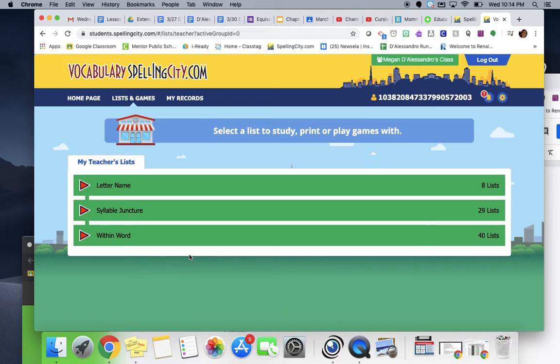Depending on whatever list you have, you're going to choose the correct category. Both the zebras and the tigers are working in the within word category, and the lions are working in syllable juncture. So let me repeat that. If you are a zebra or a tiger, you're doing the within word category. If you are a lion, you are doing syllable juncture.